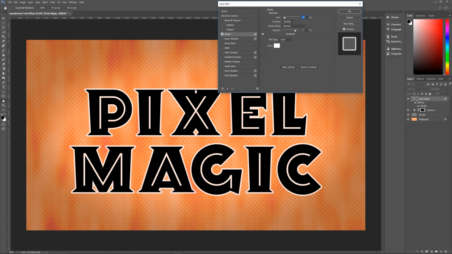The stroke that we're looking for here is going to be a size of 15. Position is outside. Blend mode is going to be normal. Opacity is 75%. Overprint is off. Fill type is going to be color, and the color that we're looking for is going to be pure white. That's all Fs, or the upper left-hand corner of the color picker.